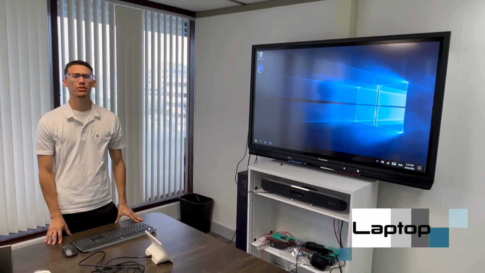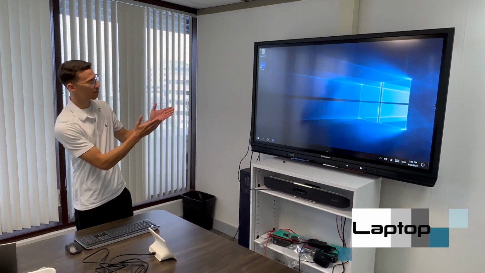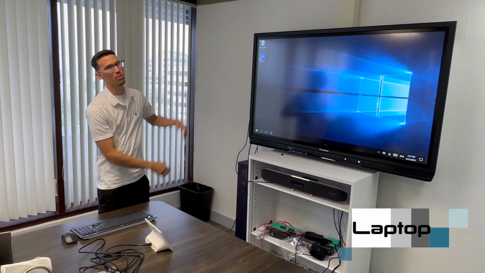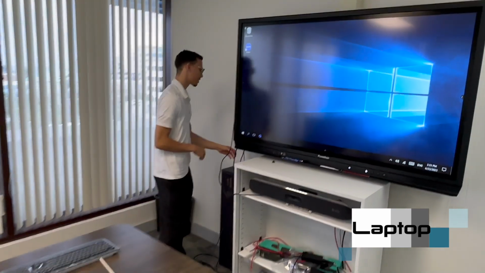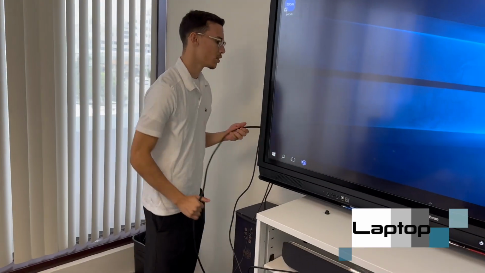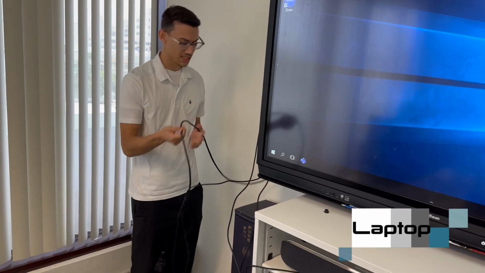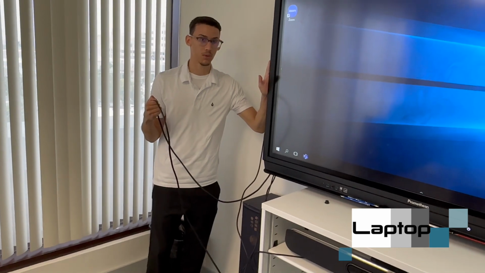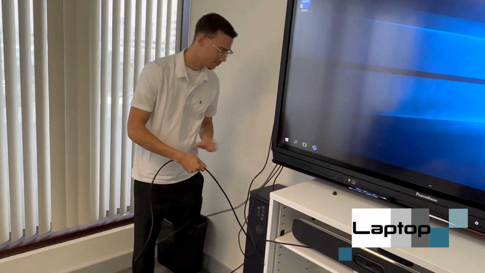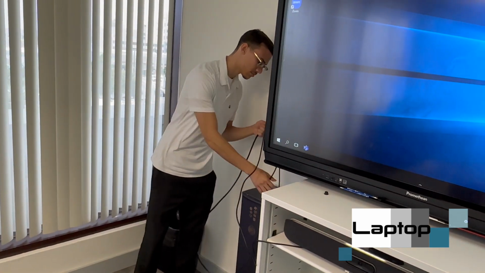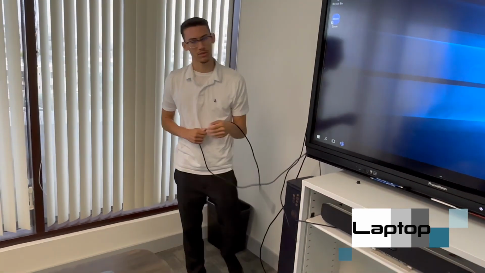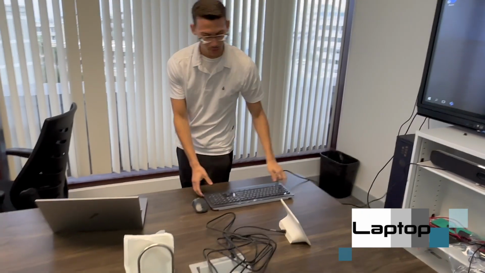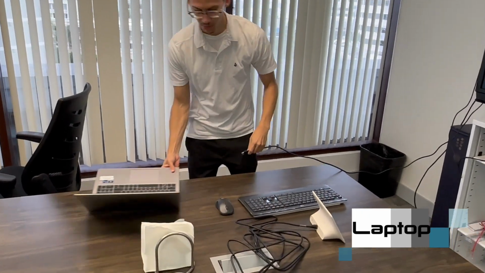Now I'll be showing you how to connect a laptop to the Poly system and to the Promethean board. So the first thing you're going to want to do is get a loose HDMI cable. The loose HDMI cable has to be plugged into the Promethean board and to your laptop. In this case, we're using HDMI 3. So we will now plug the HDMI cable into the laptop.